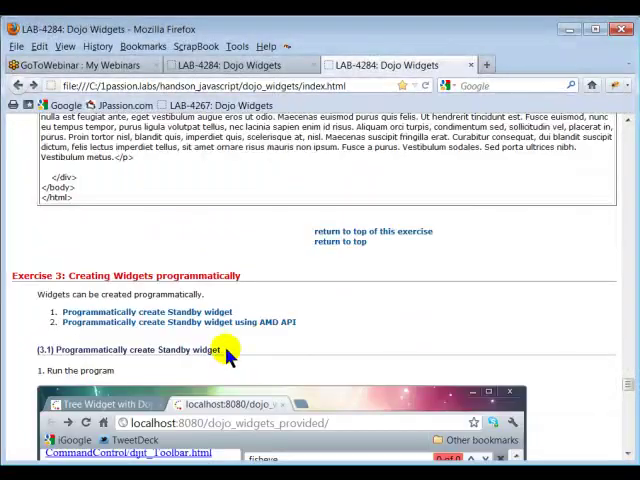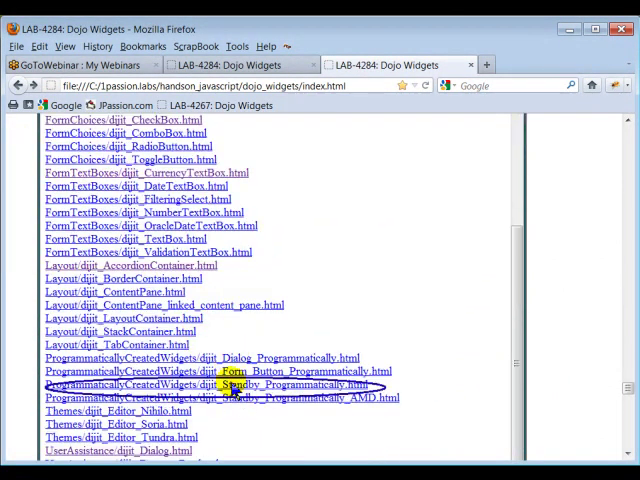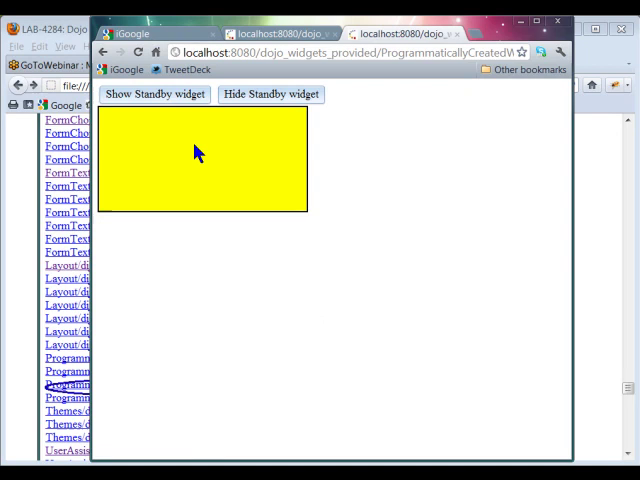Okay, so moving forward, exercise 3 is creating widgets programmatically. Here we have several samples for creating widgets programmatically. We're going to create a standby widget programmatically using the non-AMD style API and then the AMD style API. So let's try that. This is the one. I'm using non-AMD style, and the result is going to be the same. If I click this one, it will show the standby widget. If I hide it, then it will hide it. So this is a standby widget.